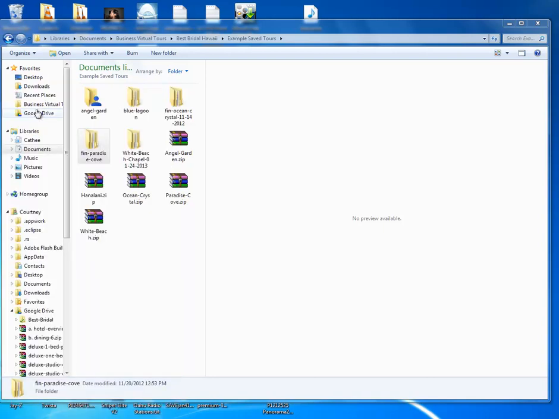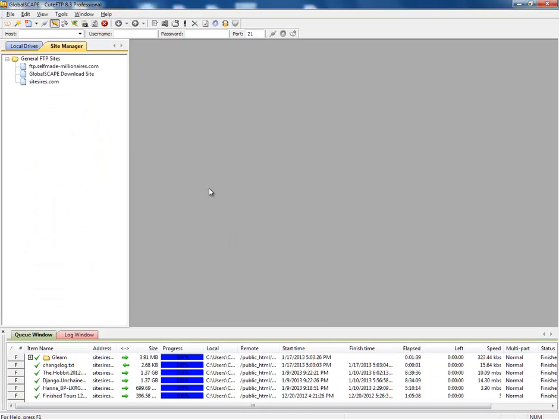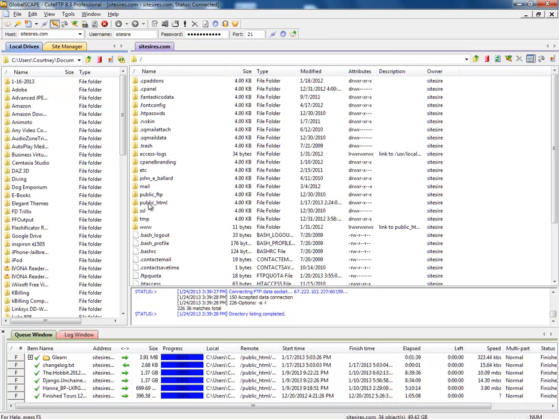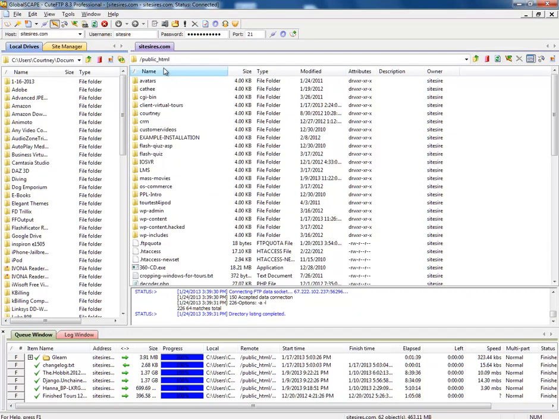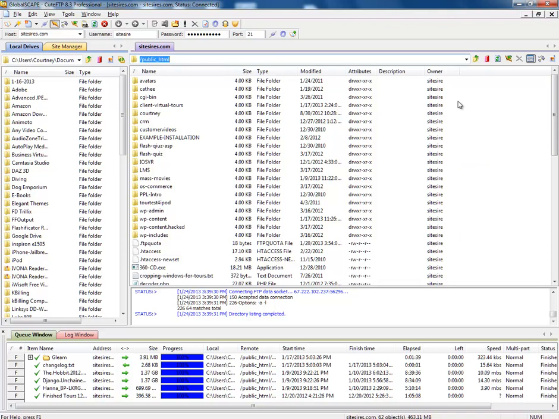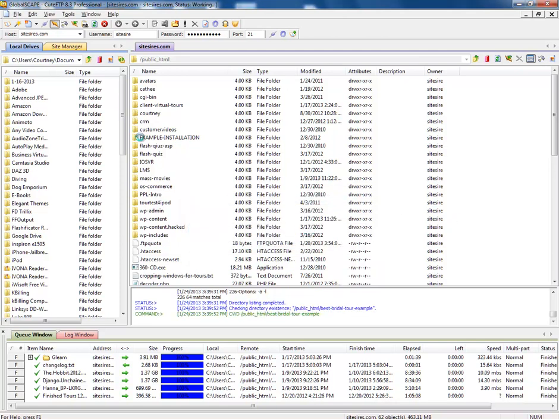So in this I'm using Qt FTP. You can use FileZilla, which is free, or any of those. And in this example, we are just going to store it. Let's go ahead and create a new folder. So basically, I am on one of my websites and I'm going to create a new folder. We're going to call this Best Bridal Tour Example. You can see I've got a lot of examples.